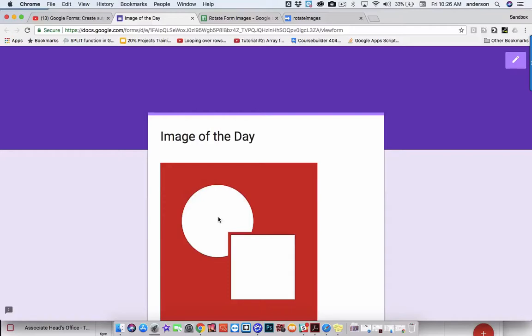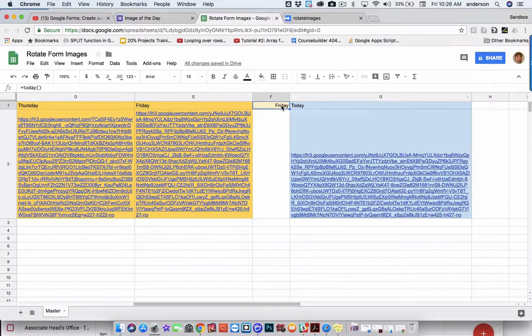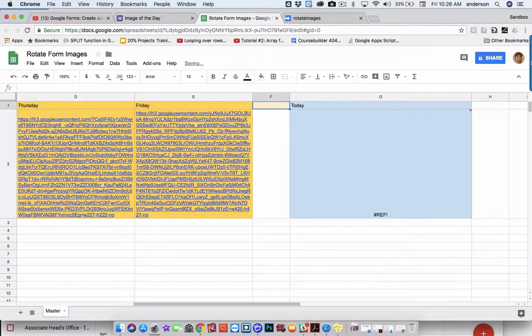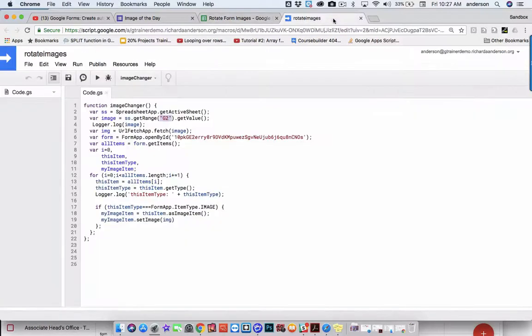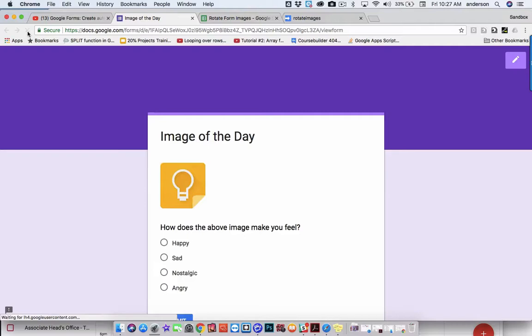All right. Just for demonstration purposes, I'm going to delete this, and I'm going to switch us over to Monday. See, it's going to plop in the Monday content, and I'm going to run the script. And if I come back to the form and refresh it, we get a different image.